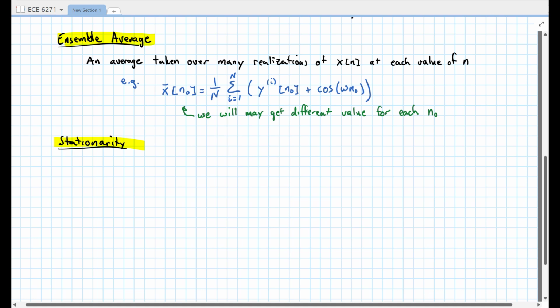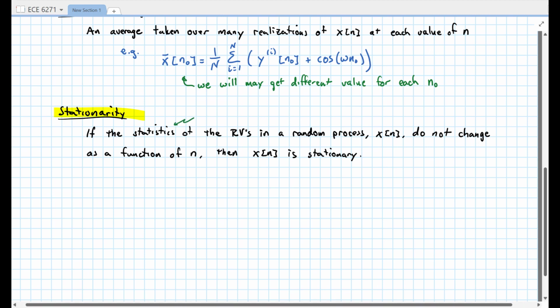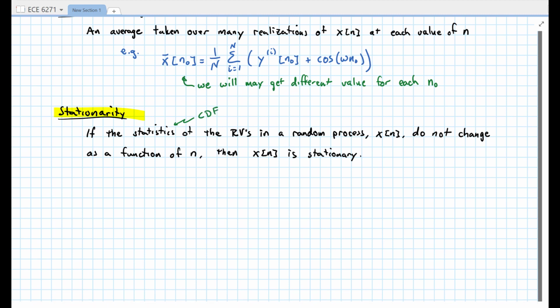So let's go back to look at stationarity. If the statistics of the random variables in a random process do not change as a function of n, then x of n is stationary. Or we say that x of n is stationary. So when I talk about statistics, what does that mean? In general, you could say the cumulative distribution function, or the PDF.